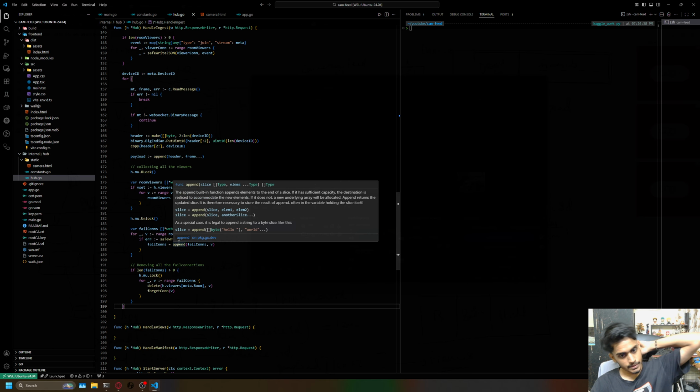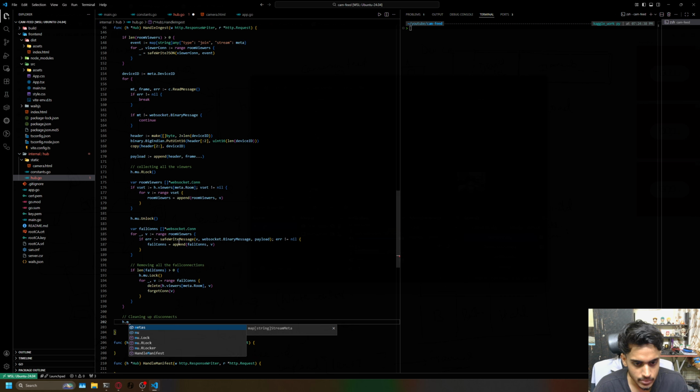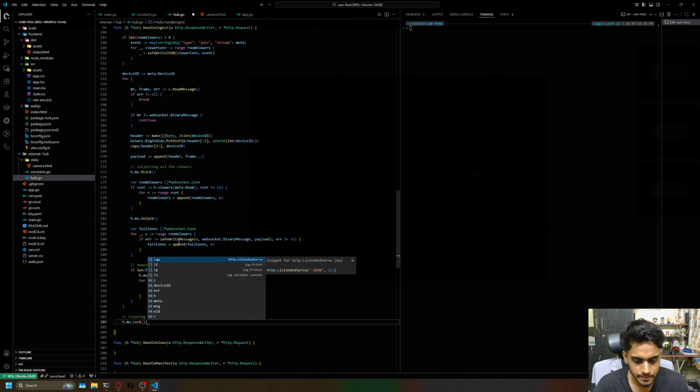Now after this, let's say the device disconnects. Let's call it cleaning up disconnects. If the device disconnects, then I need to tell my viewers that the device is not there. So I'll be notifying them, and also I need to remove the socket connection as well as the metadata for that device. There will be some cleanup steps here, so let's put a lock here.